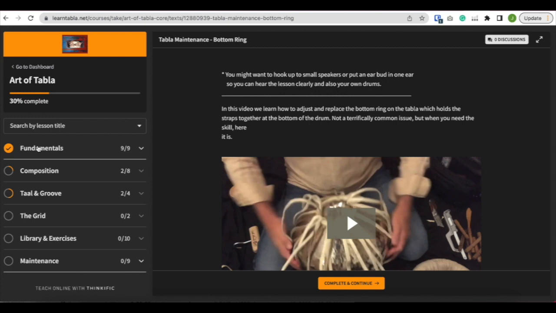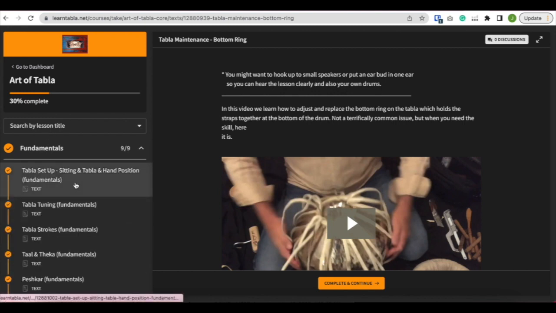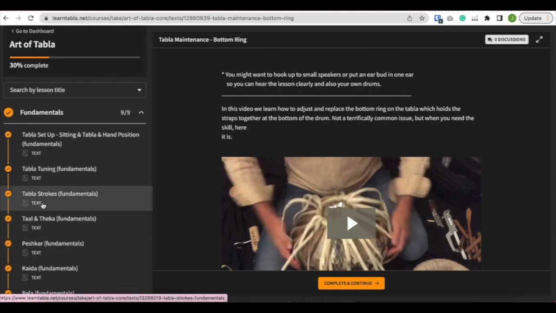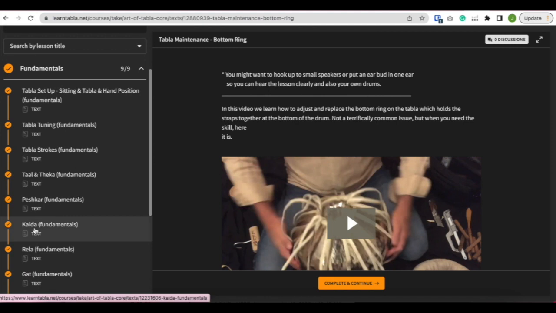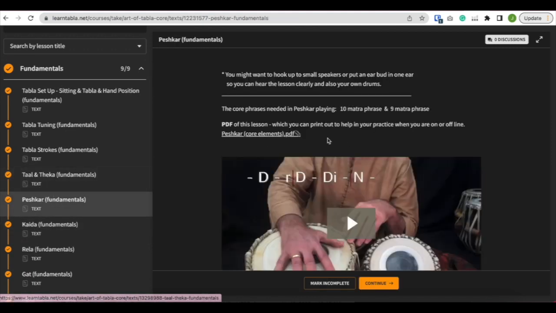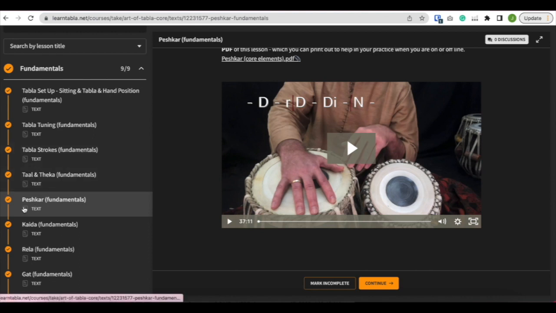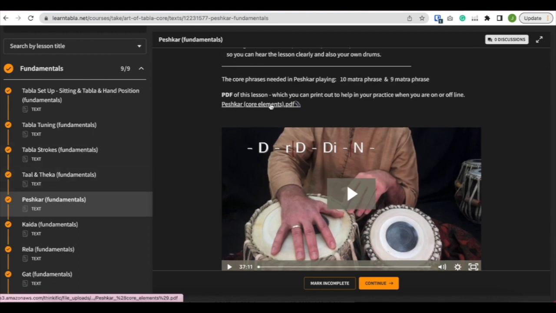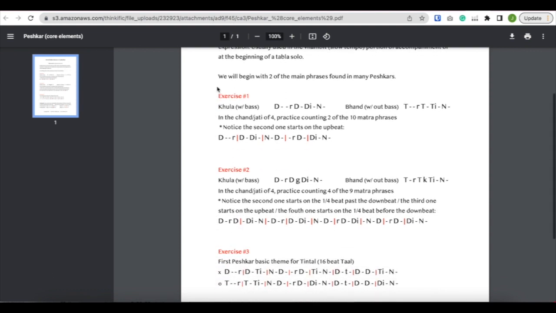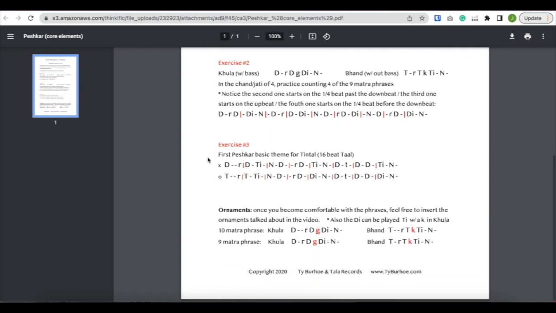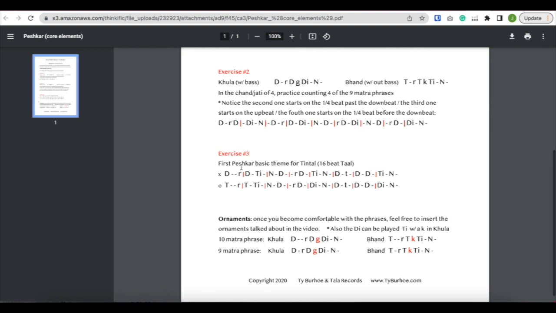Probably you're going to want to start with the fundamentals. So this is going to be for total beginners: hand position, sitting, tuning your drums, tabla strokes, and then tekas, which are rhythmic frameworks, often for accompaniment, and then compositions. Within each course section, you have a video, and then there are these awesome PDFs. These are all printable, and they're great because they give you everything that was gone over in the video written, so you can keep this by your side as you're practicing.